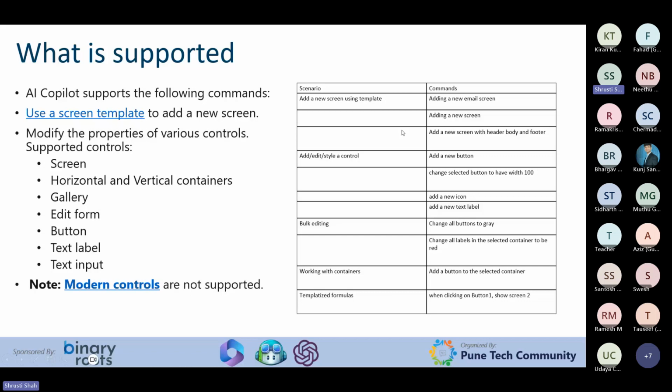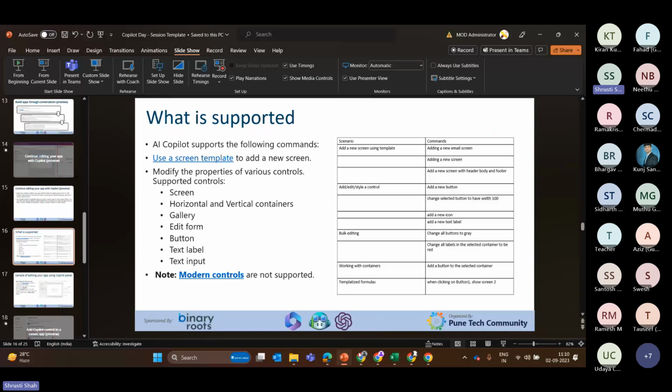So this is what it is going to perform. It will add a new screen, a normal screen, or a screen with header and footer. It is just like going to the screen and selecting some type of screen; it is doing the same thing. It is going to add a new screen, probably a templated screen, and a button control. You can change the width. You can add a new icon, text label, and do bulk editing, like change color or label, add a label, etc. For a container, you can add a button, or have templatized formulas as well. When clicking on a button, you can ask Copilot that on click of this, navigate to the other screen, something like that. So let's go ahead and continue with our editing experience.